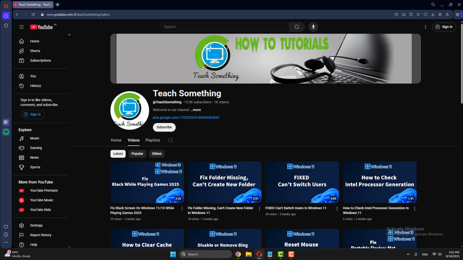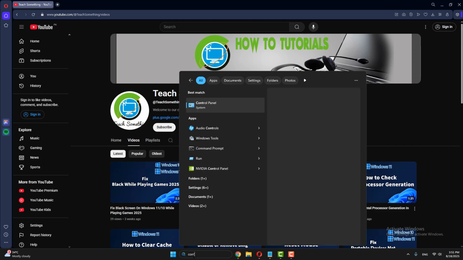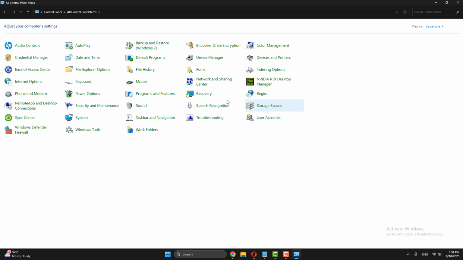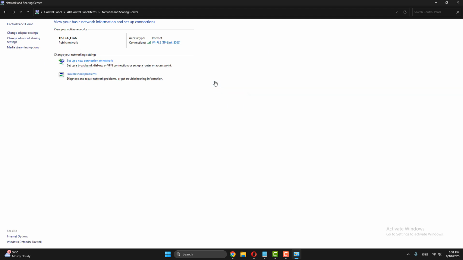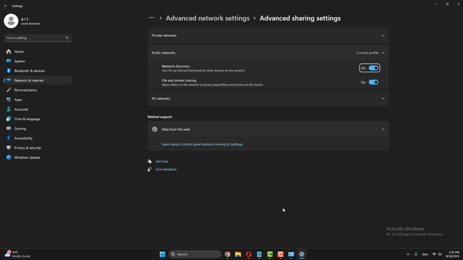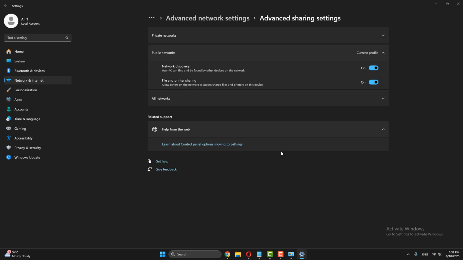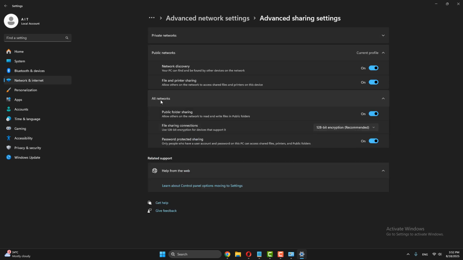The next method is that in the search box type control panel. Go to your control panel and after that go to Network and Sharing Center. Go to Advanced sharing settings. Go to All Networks.